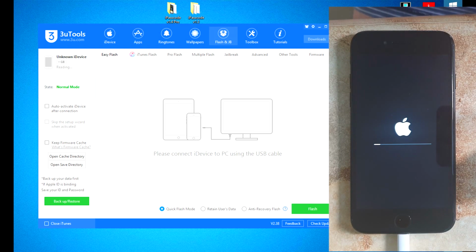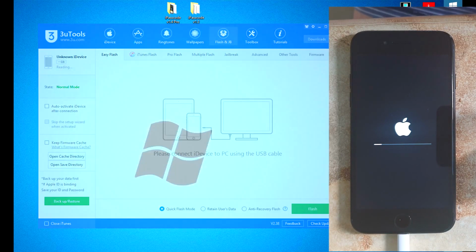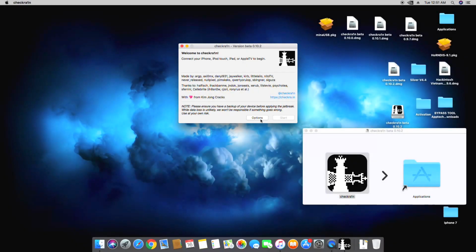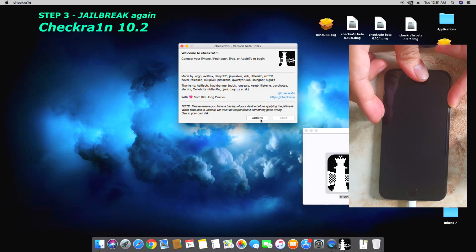Let's head over to our Mac to bypass the device and activate the 3G and cellular data using the Sliver tool. Now we're back on our Mac, and we are on the final steps of our bypass process, which is to activate the device using the cellular activation files that we extracted earlier. Let's begin. First, we're going to put the device into recovery mode again so that we can jailbreak it with Checkra1n 10.2. We're doing it right now.